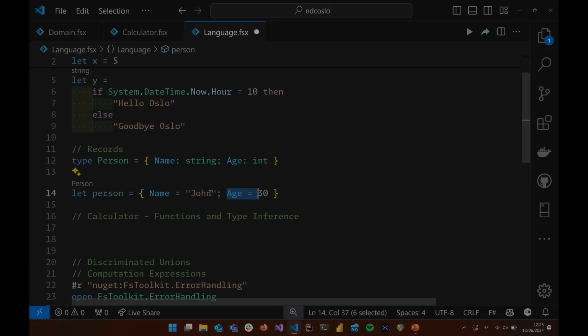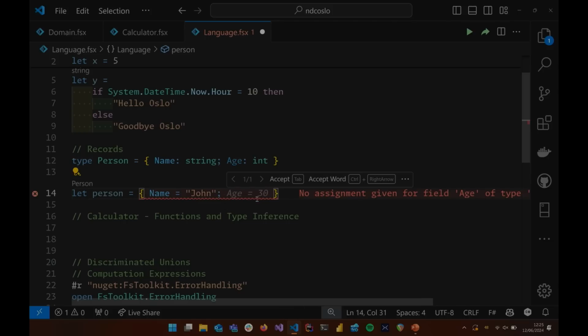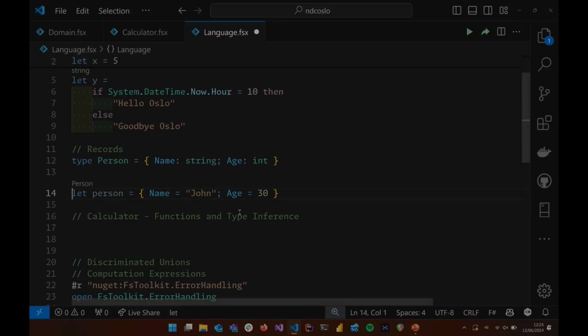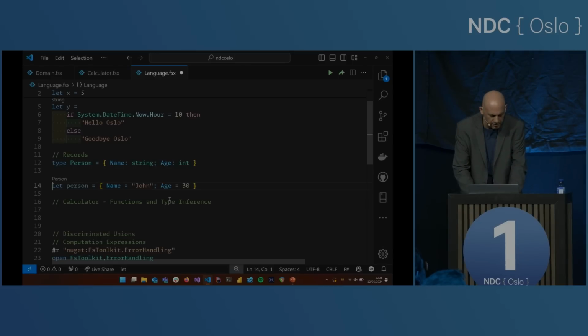And if I miss out one, it will actually tell me, you've not given the field age, so please do it. So it's not dynamically typed, it's fully static, it's just really smart about inferring stuff.